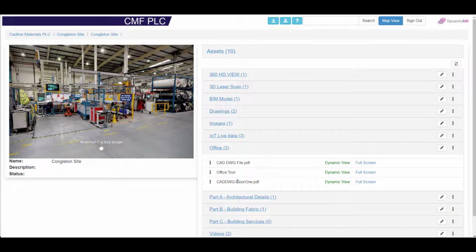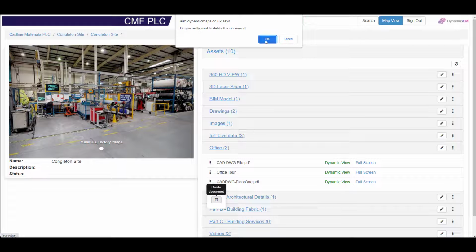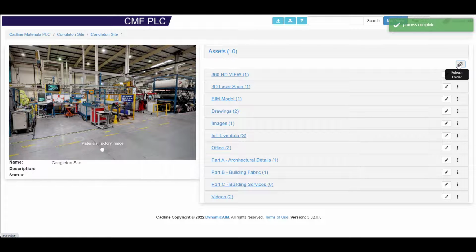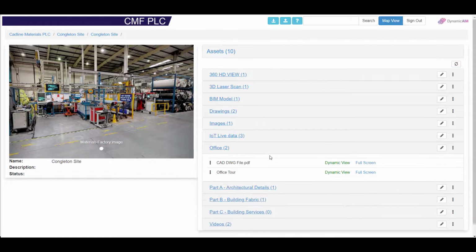Finally, at document level, let's choose to delete a document, for example the CAD DWG Floor 1 file. Once deleted, if we press the Refresh Folder button and then open the Office folder again, we can see the file has been deleted.